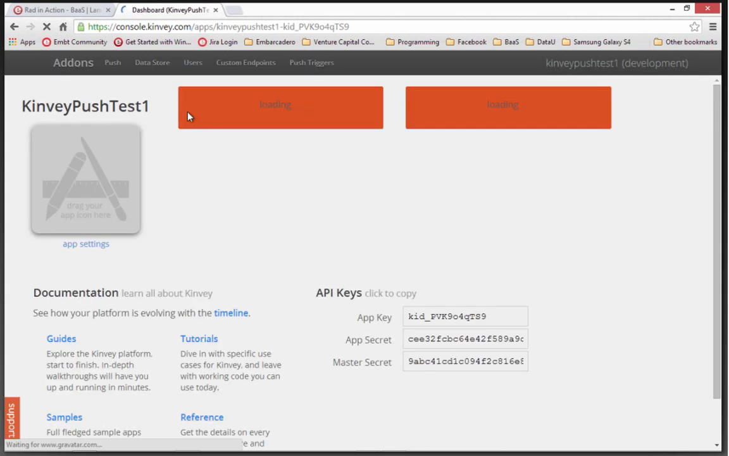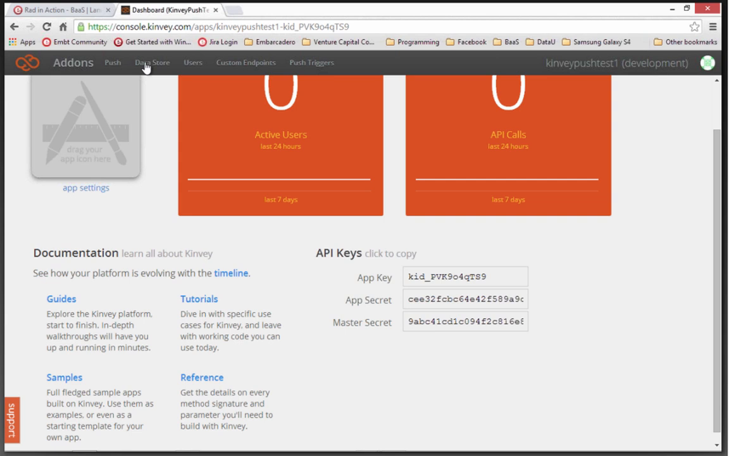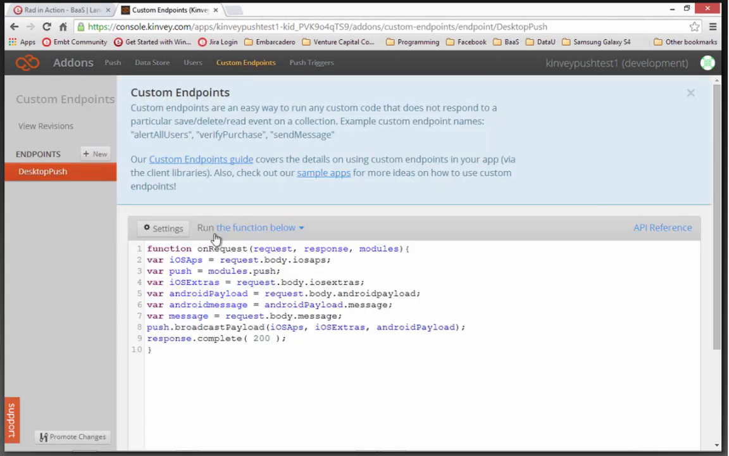Just so I can show you a couple things. Sorry, I was already logged in. Okay, so a couple things here. Here's that custom endpoint. It's called desktop push, and here's some JavaScript code that takes what is sent from the back end, which is my desktop app, and then creates the payload and pushes that payload down to the devices.